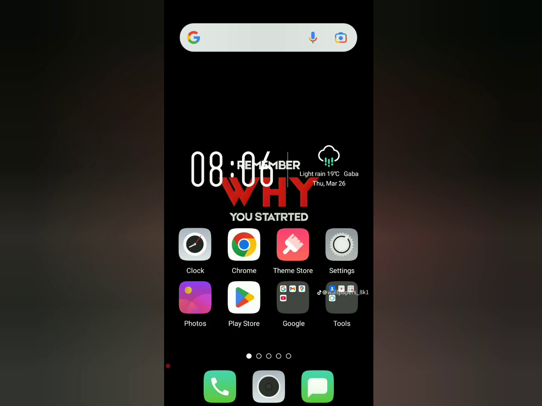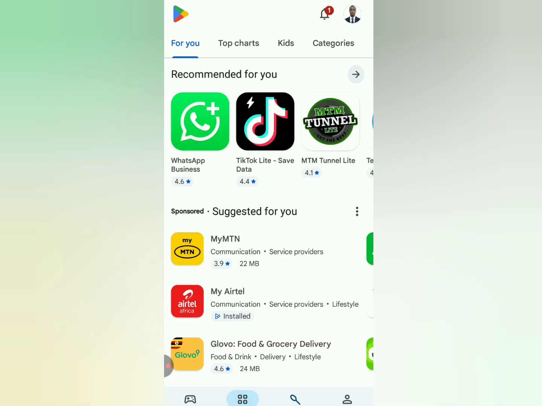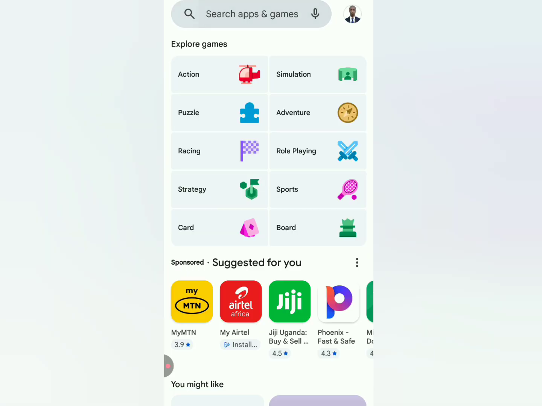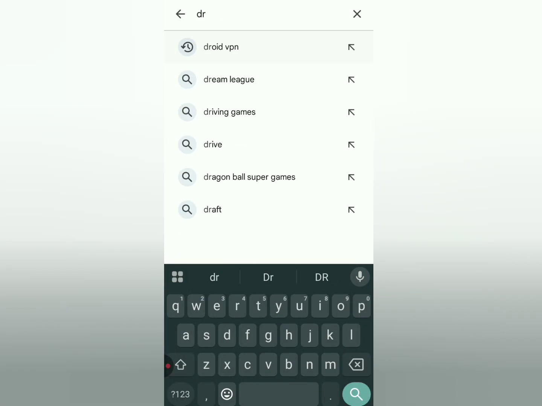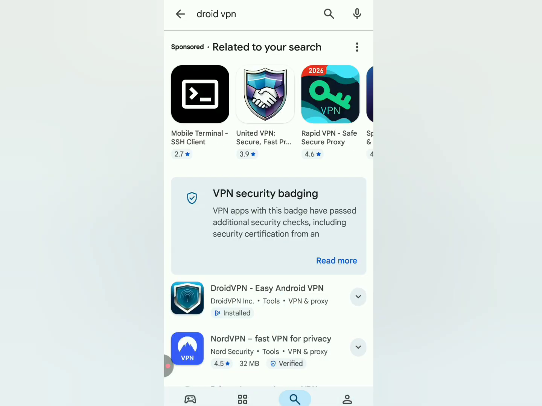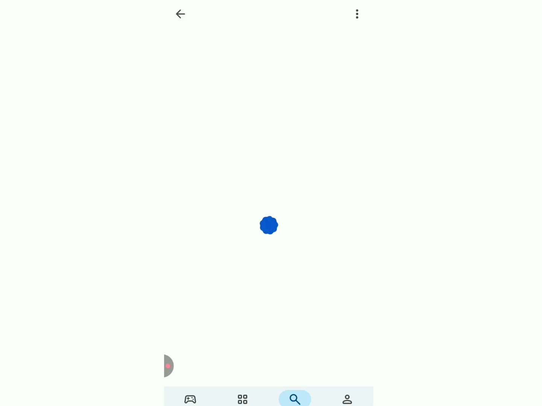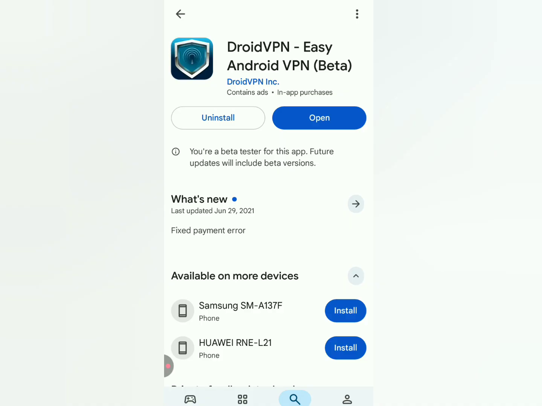I'm going to open the Google Play Store, and then go to where you search, and search for Droid VPN. If you search Droid VPN, install this application, take note of the app icon and the app name, and then install this application on your Android device. But make sure that while installing it, you use Google Play Store.